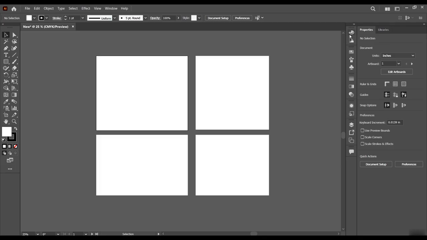What I want us to do is look at some other panels and edit the panel we have here to fit our purpose for the course. So we have here the color and the color guides. We are going to leave them just the way they are. And then we have here the swatches. We have brushes here, we have symbols here, then we have the stroke here, we have gradient, we have transparency. And then we have our appearance. Then we have graphic styles, we have layers, we have many other panels here.